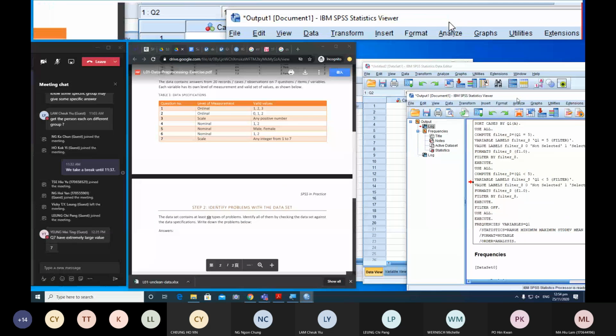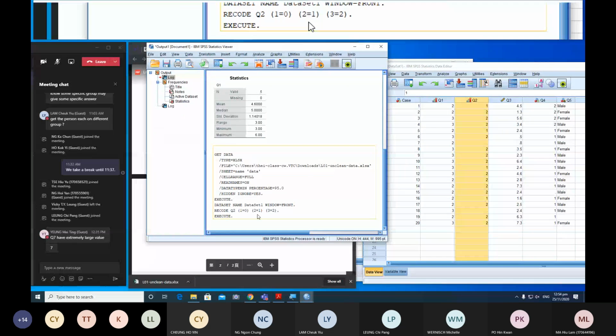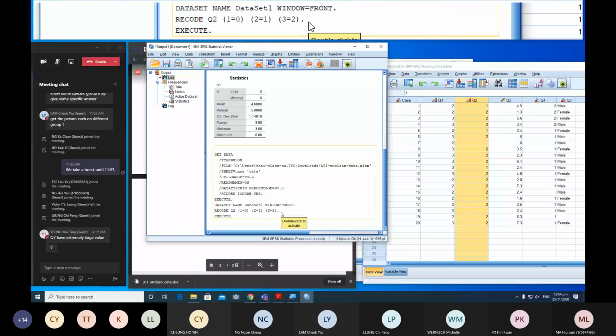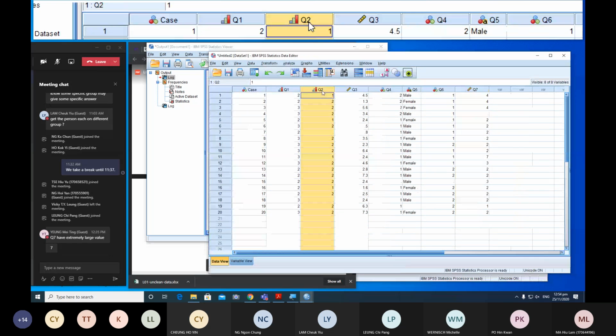So then you see the output viewer here. And in the output viewer, you see a lot of commands. It doesn't matter, but you can see the second last row. Basically, it says something like a recode, and then Q2, 1 equals 0 means it turns 1 into 0, 2 into 1, and 3 into 2. And execute. So go back to the data set and see all the data are now changed. We don't have 3 anymore.